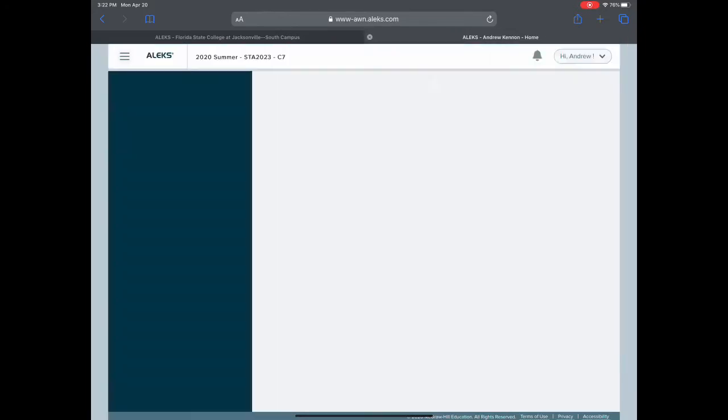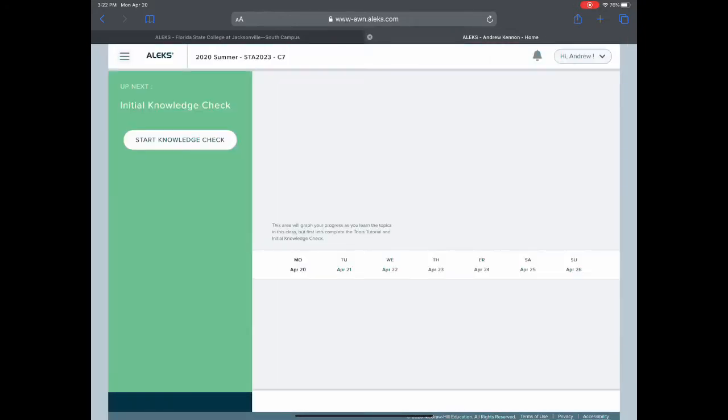And I want to talk about the initial knowledge check. Okay, so the initial knowledge check is a diagnostic of what you know about the class. I'm in a statistics class. If you're in a different class, it still works the same way. So you're going to do this, and what it's going to do is take the stuff that you know and say, you've already done this. Let's focus on the stuff that you don't know how to do.